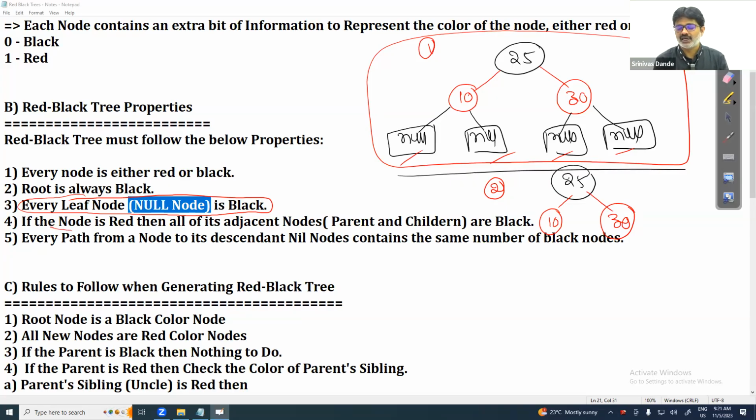Go to point number 4. If the node is red, which is very important, then that node's adjacent nodes are black. Rule number 4: if the node is red, its adjacent nodes, meaning its parent and child, are black. Can I have a red child and a red parent? As per rule number 4, can I have a red child and red parent? Tell me, guys.